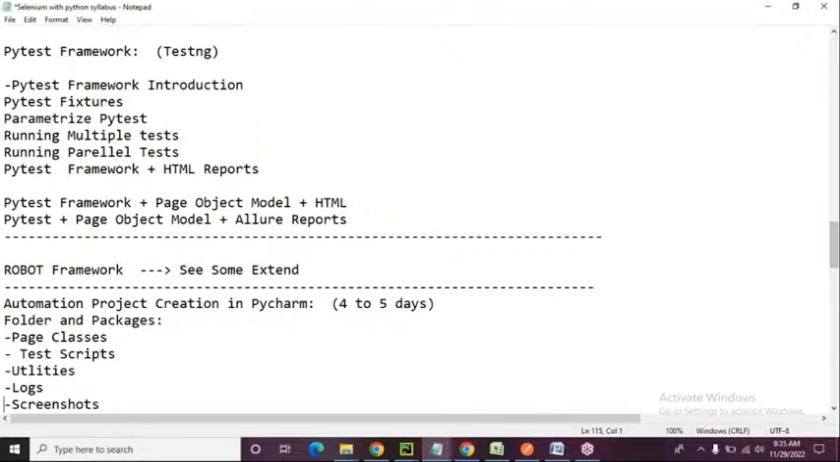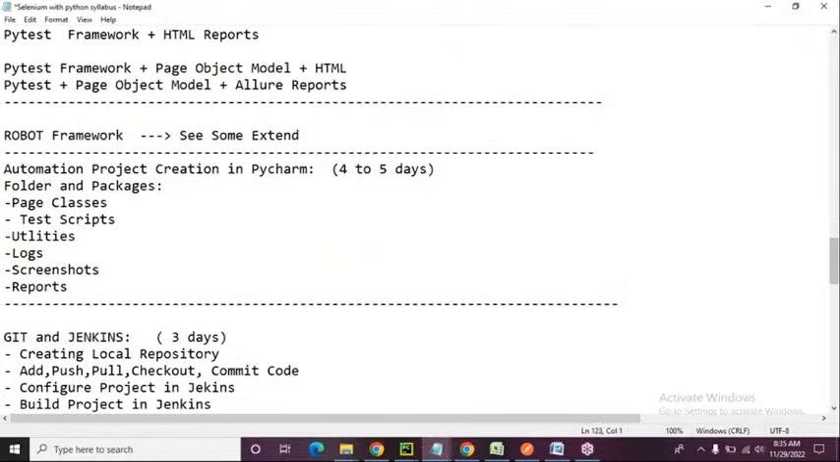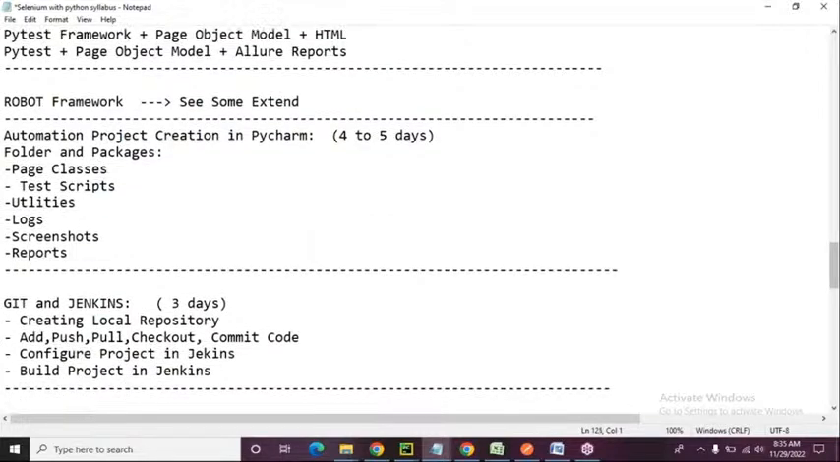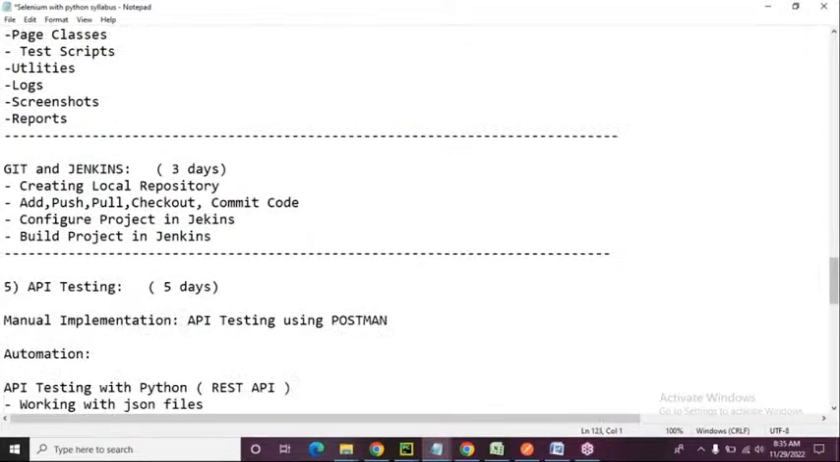So we are going to see Python, Selenium concepts, frameworks, 4 frameworks, 2 projects. Then we are also going to see Git and Jenkins, the overview of Git and Jenkins, how it runs and how it happens in companies. That part we will discuss. Then we will see API testing. The concept is not done yet.